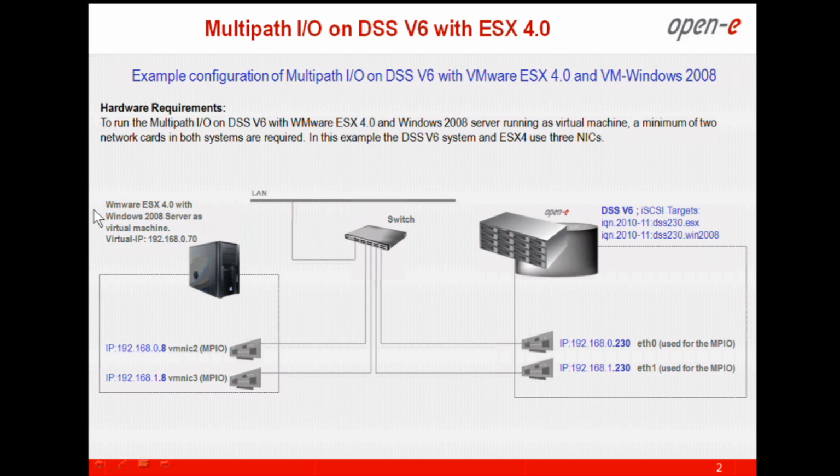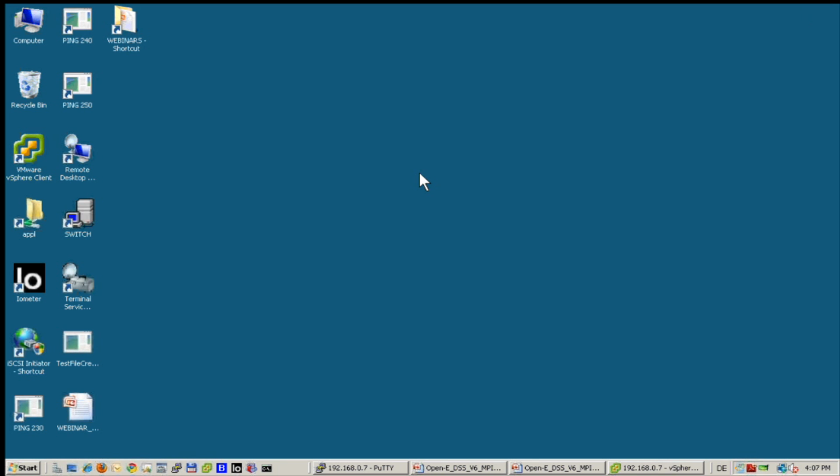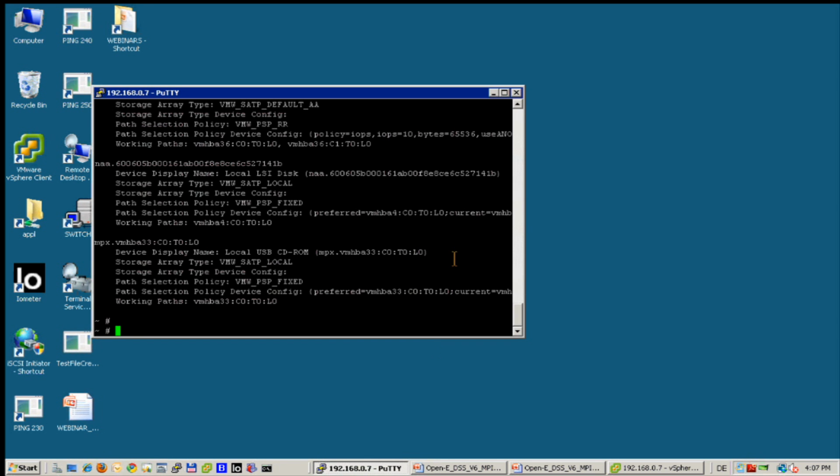On ESX, I have already installed a Windows 2008 guest virtual machine, because I need a virtual machine to run our benchmark. This machine will be running on address 0.70, and we will have console access to this virtual machine running on the ESX server. Those are the charts to test our goal. Let me switch to ESX first.